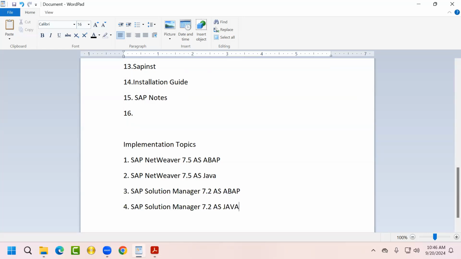SAP Solution Manager 7.2 AS Java. This also is one of the software, SAP Solution Manager 7.2. This one is possible to install on your laptop, with the same configuration I mentioned. If you want to install this one, you need two different laptops, and then it is possible.